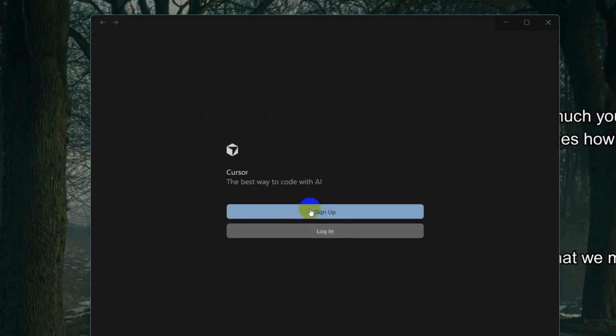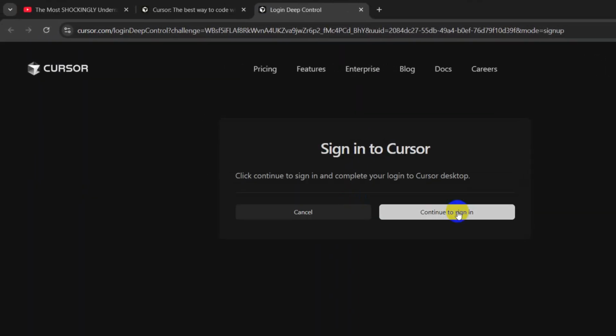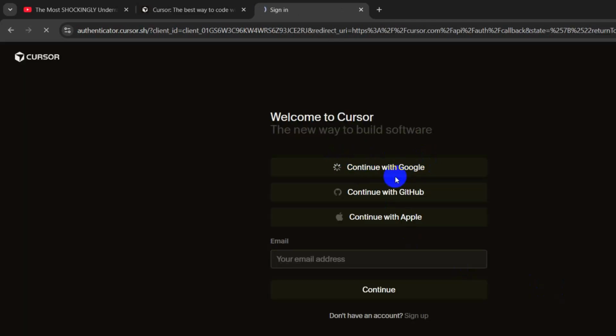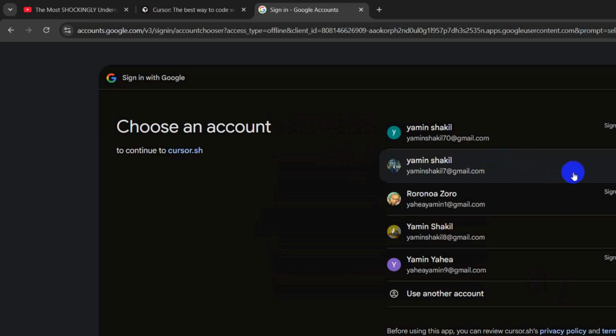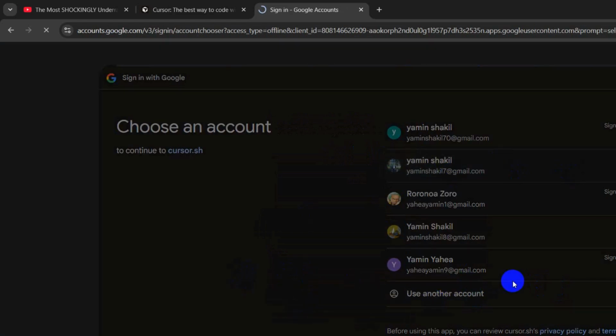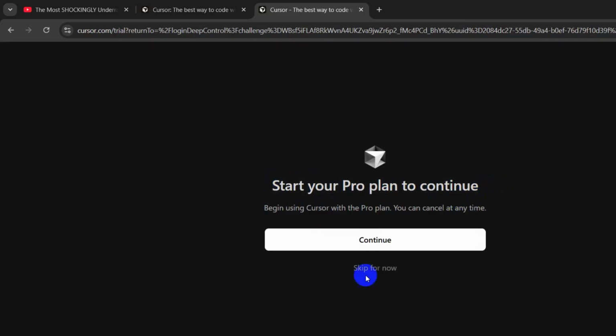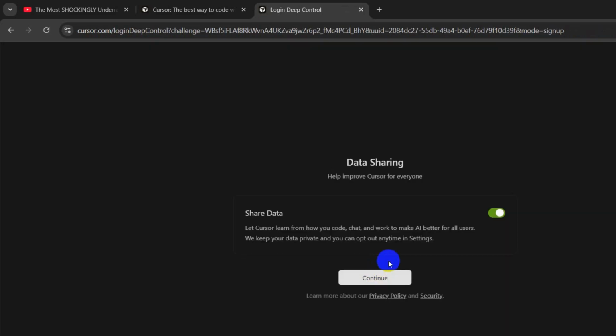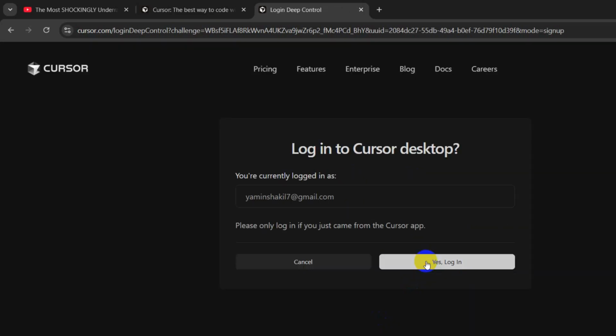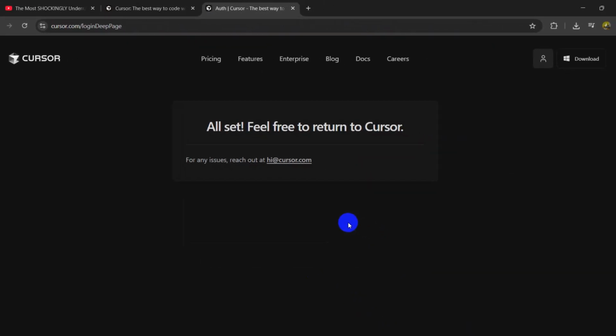So here first of all we need to sign up or login. So I'm going to click here sign up, and I'm going to click here continue to sign in. So here I'm going to choose a Gmail account. I'll choose this Gmail. You can choose any Gmail. Click here continue, and here you can see start your pro plan. So I'm going to skip it for now and click here continue, continue again, yes, login, and there you can see it's done. Feel free to return to Cursor.